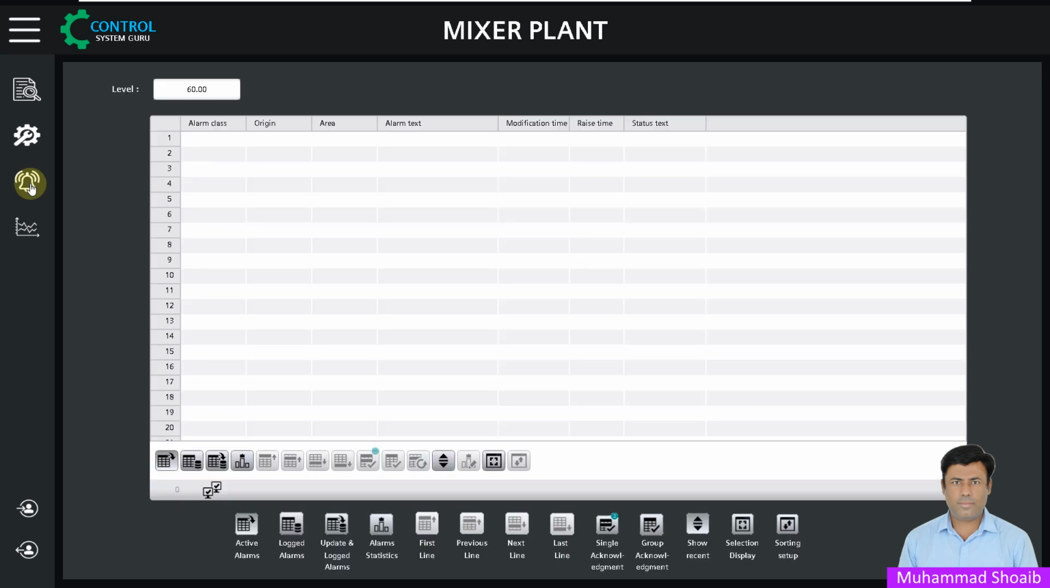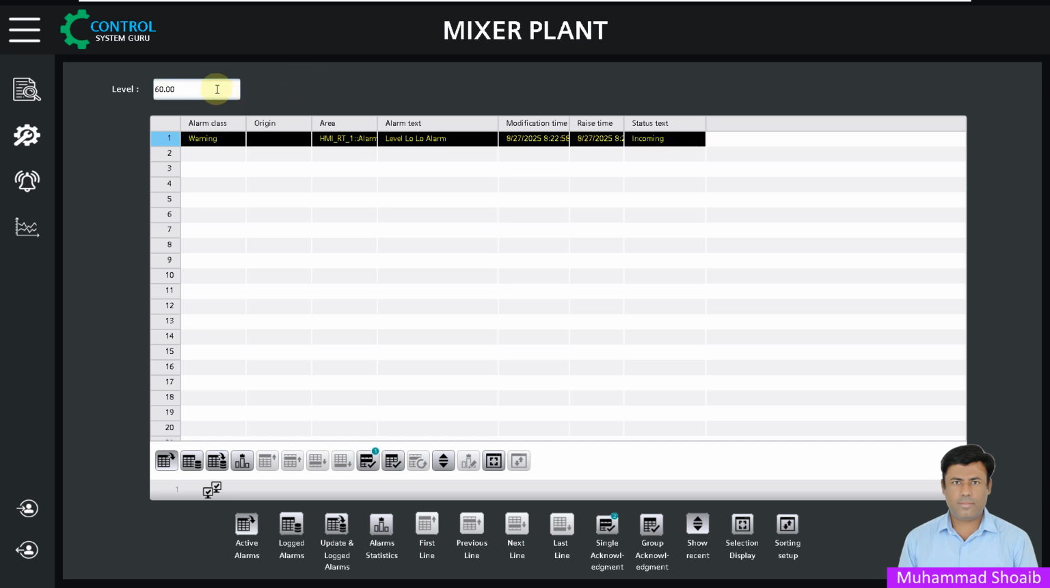Click here over the alarm. As you can see right now, my alarm limit level is within range. If, for example, the value goes below my lower limit, that is 10, you can see the alarm came and gone. For example, I will again generate 5. Here you can see the low alarm is active now. Alarm is low.